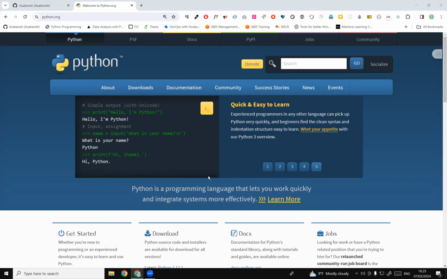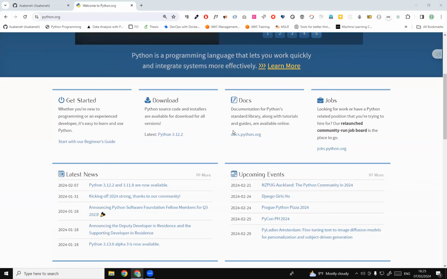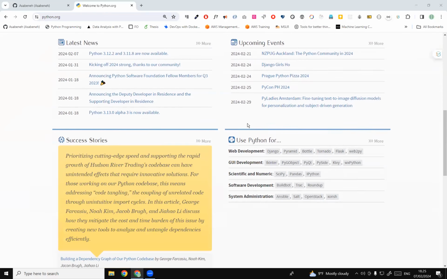As you can see, we are actually on the Python official website. Yeah, this is the website that you download Python from. So maybe how about first we learn why we need Python, or why we learn Python.